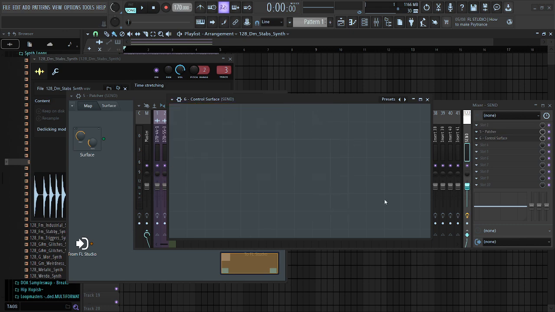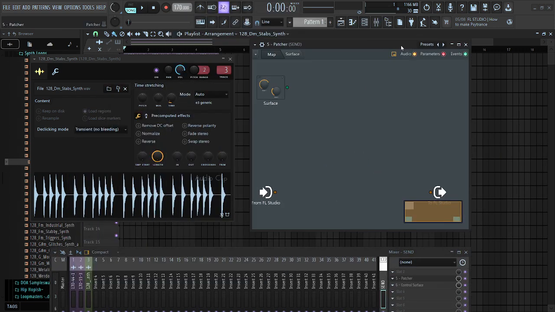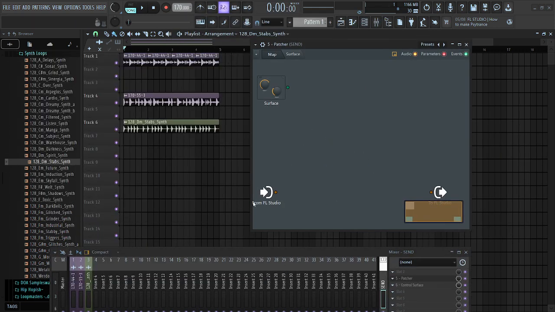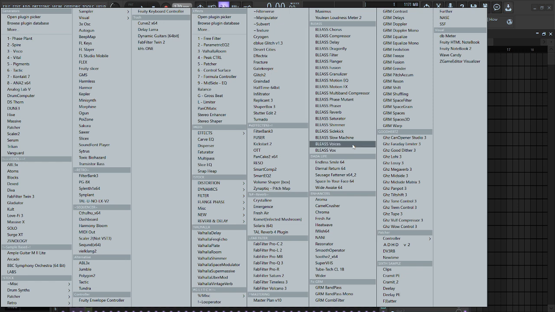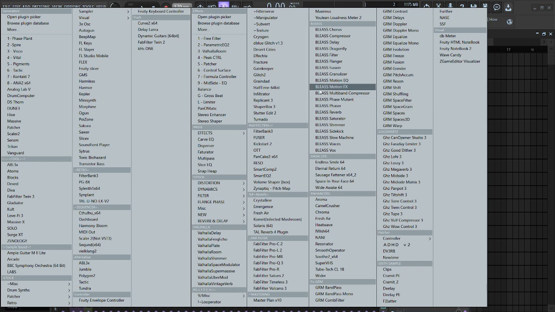So we're going to go back to the control surface. Within Patcher, we're going to do glitchy drums. How do you do glitchy drums? Obviously, if you have plugins that can do glitchy stuff, that's great, but let's try and just stick to the FL native stuff.